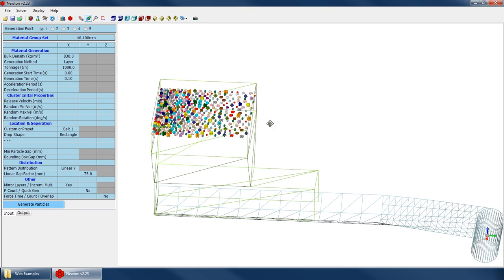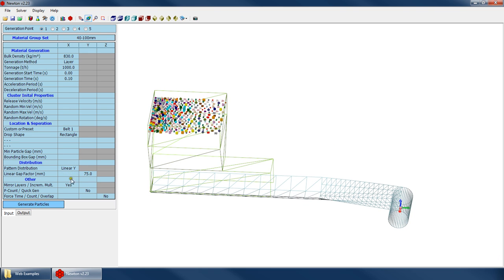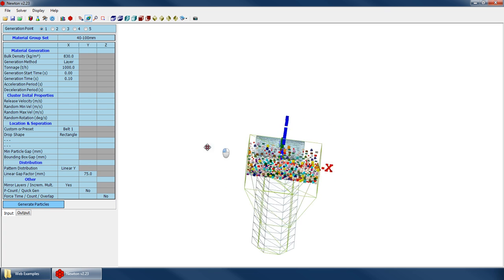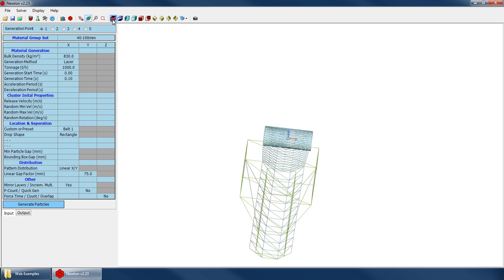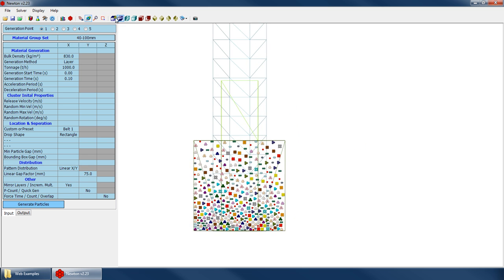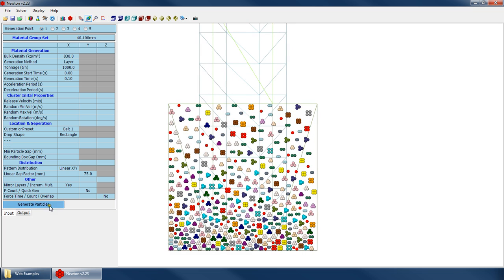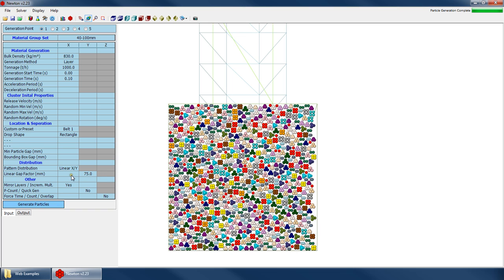So I could generate material in this linear pattern and vary it all the way between as close together as I want and as far apart as I want. In addition, we could also do a linear XY, which basically will vary it both in the x and the y direction. But right now this is set at 0, so when I regenerate it's going to look identical to what it just did. Oh, maybe it doesn't.